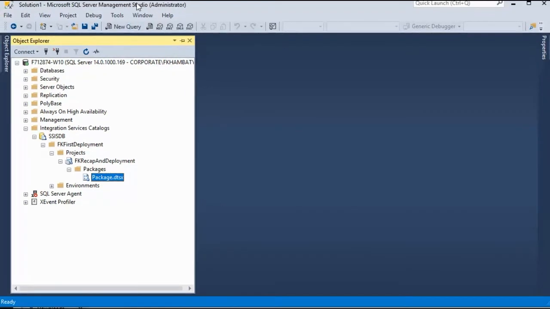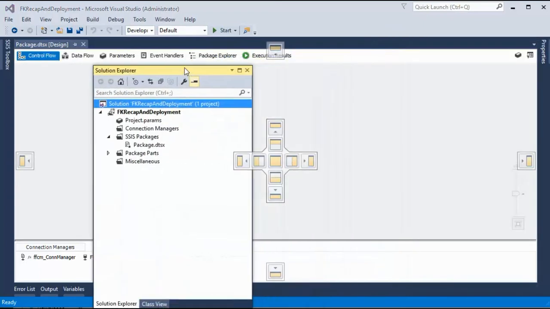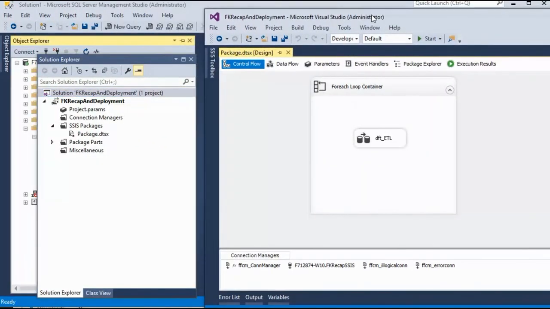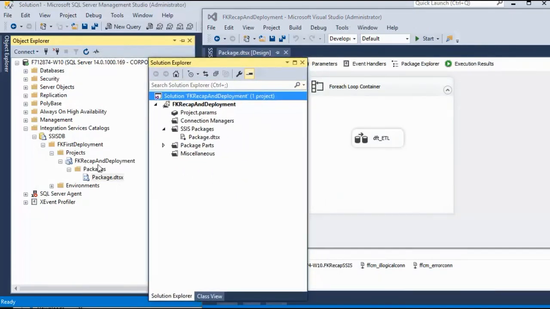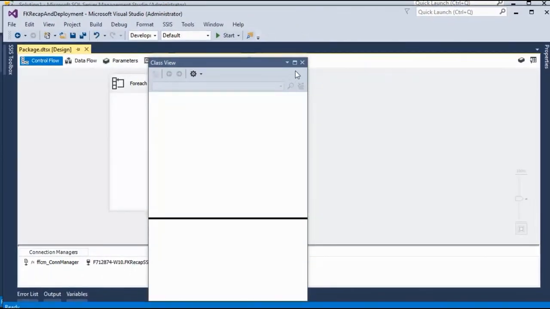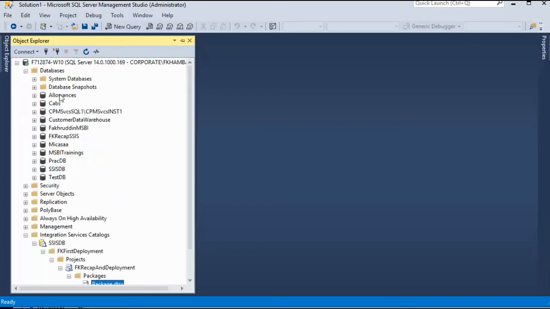Now just see this. Let me get SQL Server Data Tools as well. Look at the side by side. The FK recap deployment is my project, and under that, package.dtsx is my package over here. So now I just close it, minimize it, and go to my database. My database was FK recap SSIS.